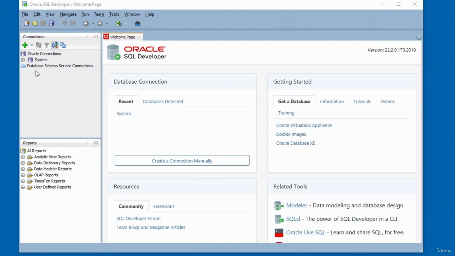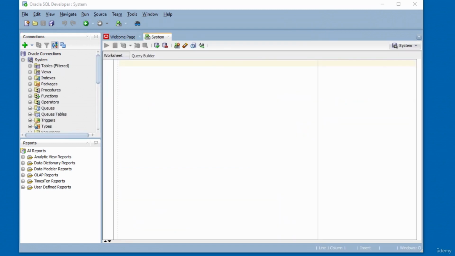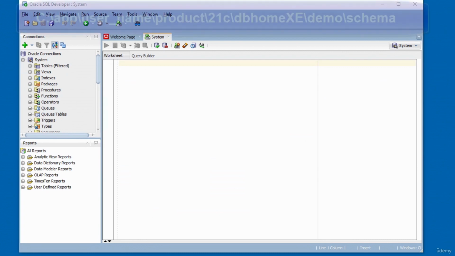So any connections you have will be listed on the Oracle connections. So this is a connection I have for system account. So I click on the plus sign to log in. So I just enter my password. I've entered my password, so I click OK. I have connected to the database using my system account.